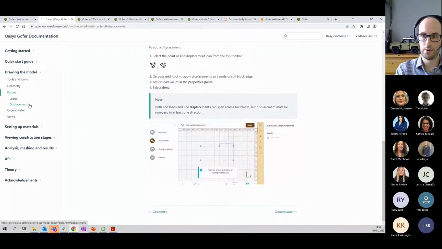The second part, the later sections are all around materials, setting up construction stages. So well, as I say, we'll demo that shortly. And we'll come back to this documentation later because I want to show you the API.